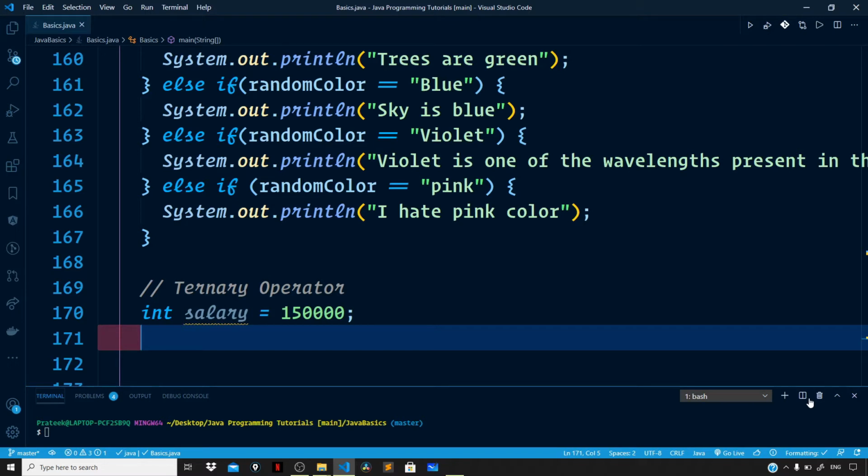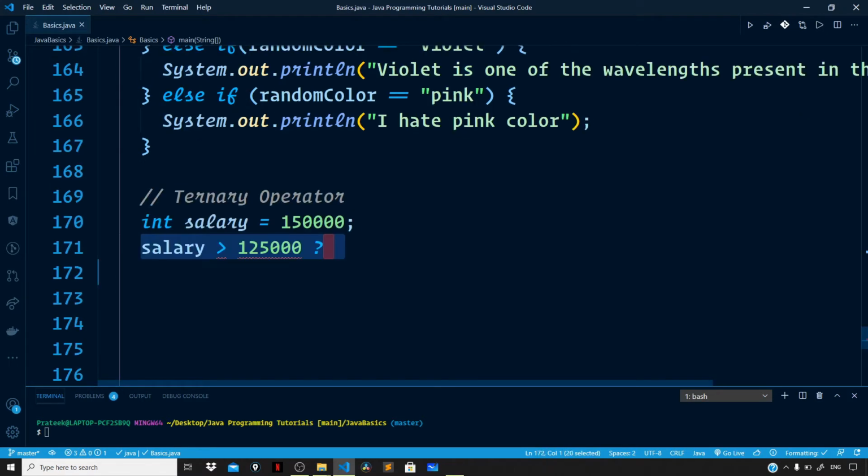So let us use the ternary operator here. We want to check the condition if the salary of the person is greater than 1,25,000. Then give a small bonus amount of 500, else give a bonus amount of 100. So first we write the condition, which is our boolean expression. So salary greater than 125,000, followed by the question mark. So if this condition is true, we give a bonus of 500, else we give a bonus of 1000.